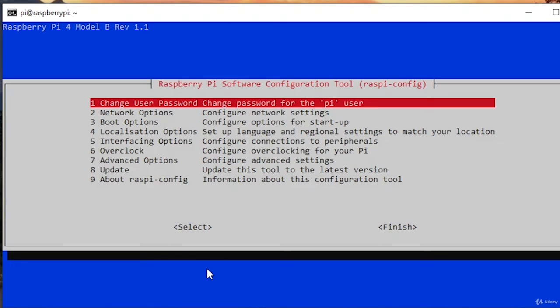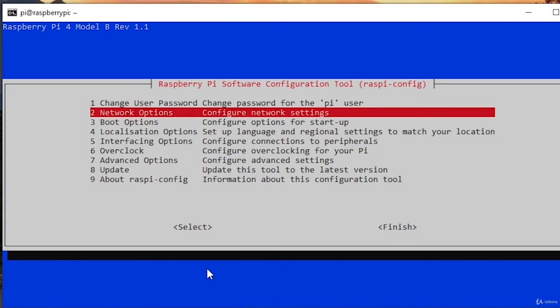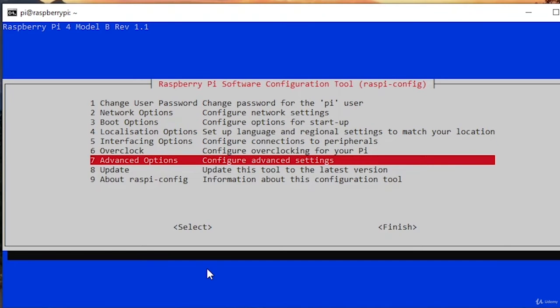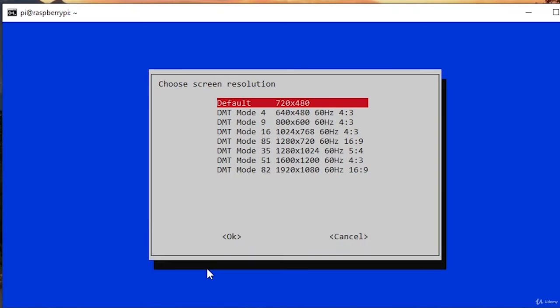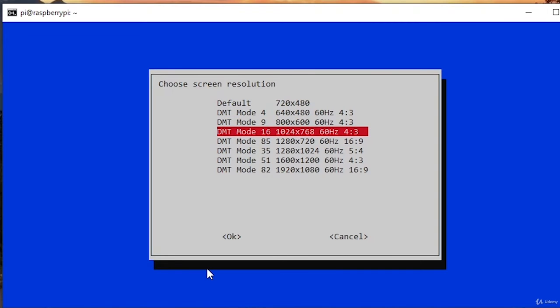And the last thing we need to do for now is to go to advanced options and then resolution. This is simply because in some cases, if you set the default resolution, you may not be able to make the VNC work. So you may have to change the resolution and put not the default but another one. Which resolution to choose? Well, simply choose the resolution of the computer you're using right now.